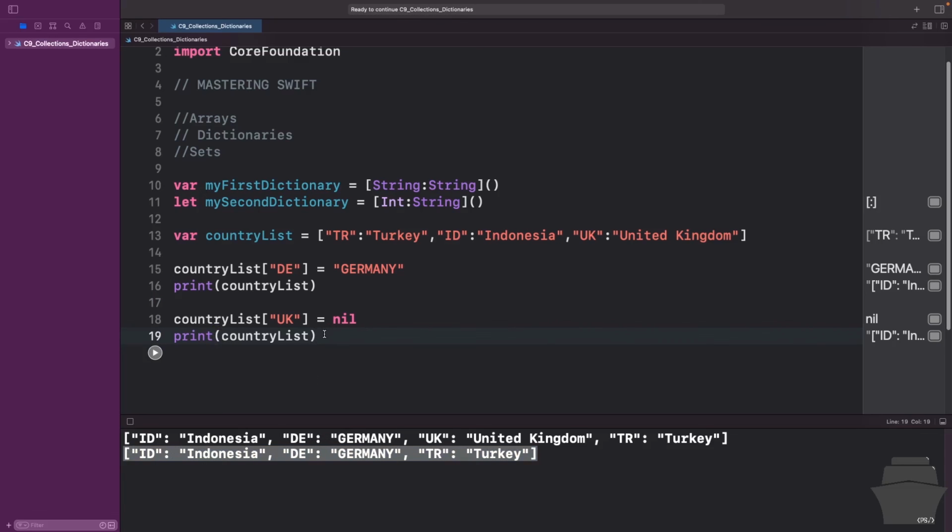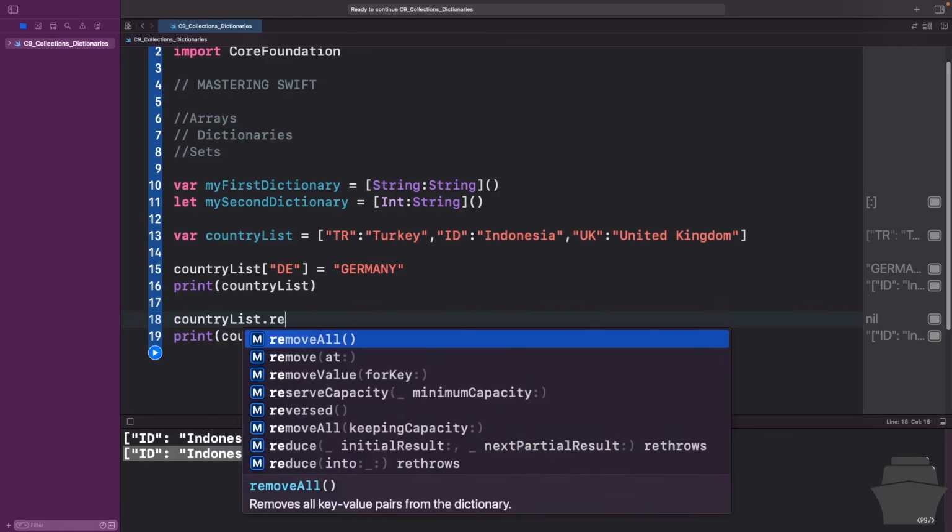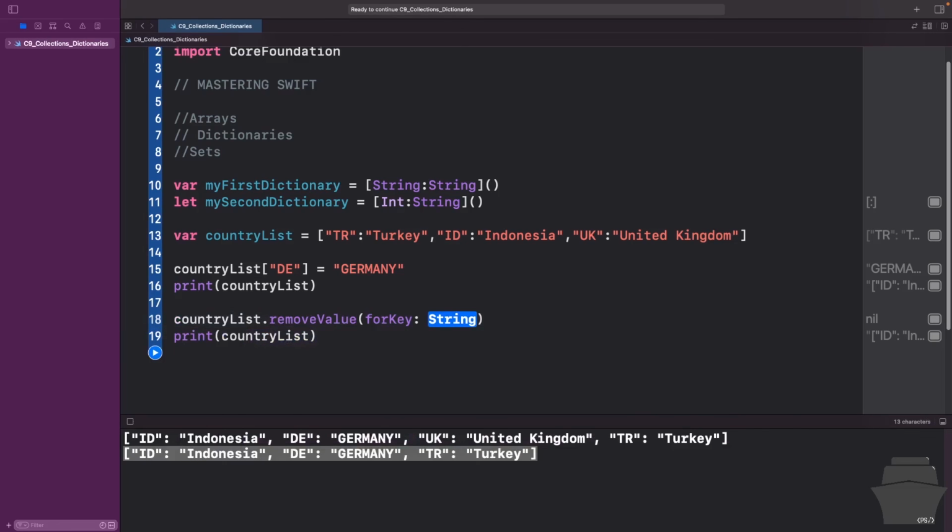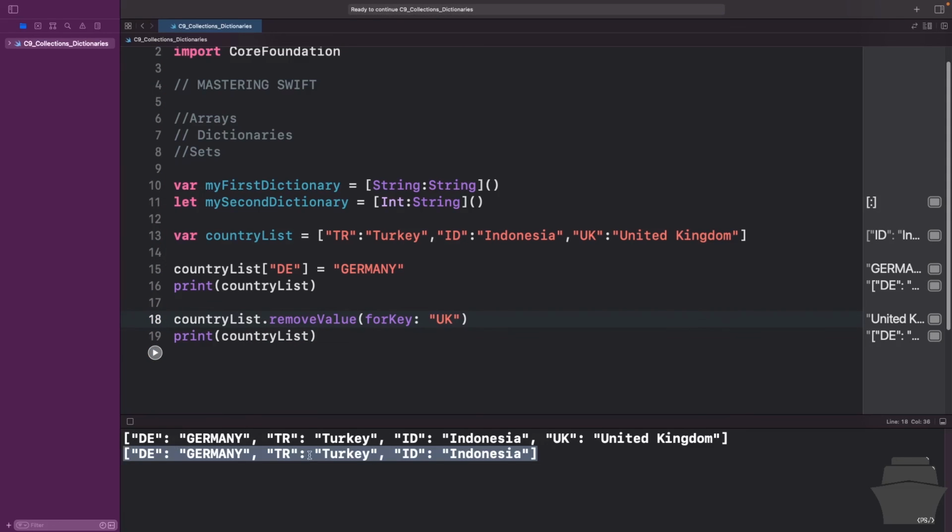We can also use the removeValue method for removing an item from the country list. Instead of using this, let's use removeValue. countryList.removeValue. Here the parameter wants a key to be removed. Let's say UK and hit print again. And there is no more UK item in the country list.